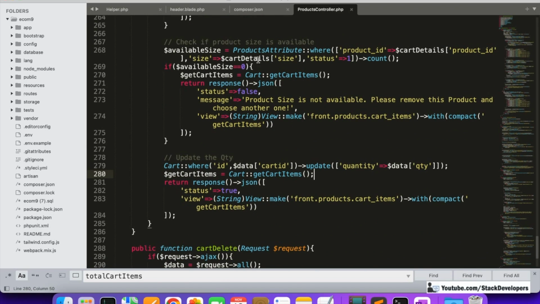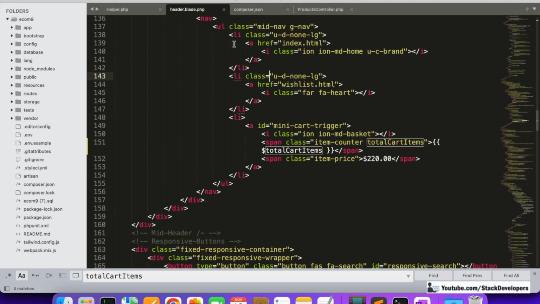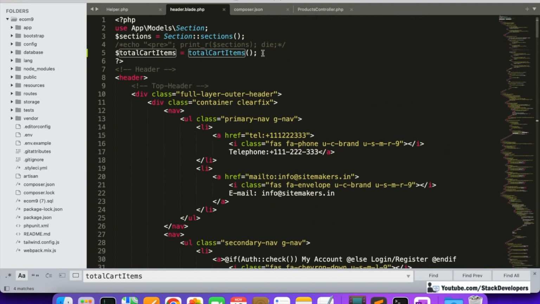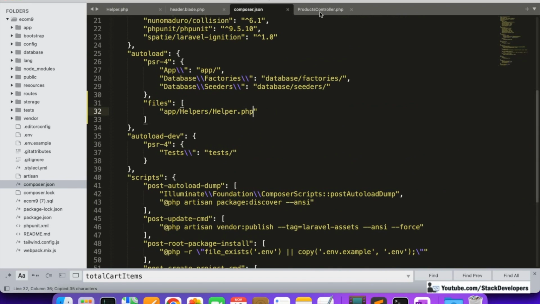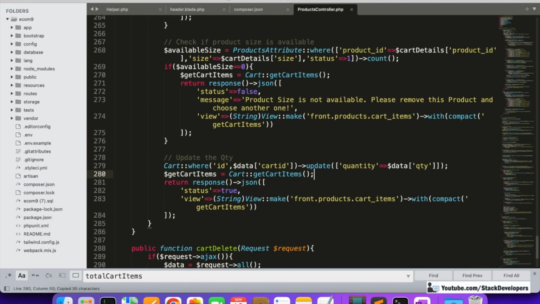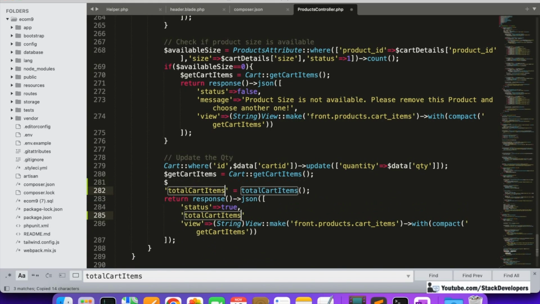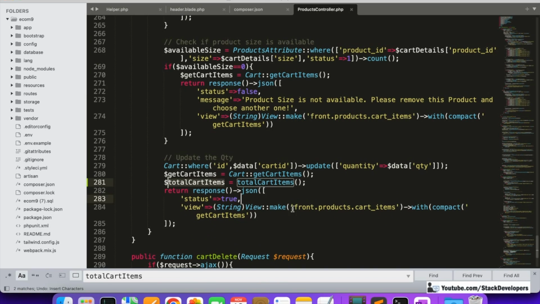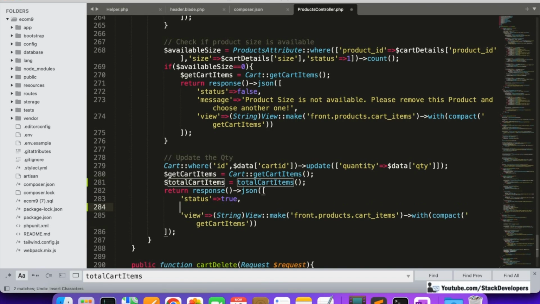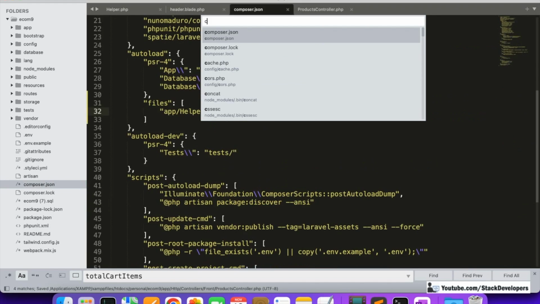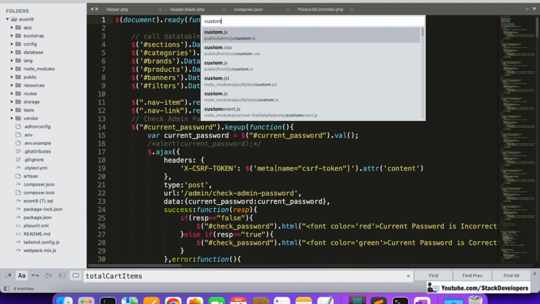Here I am going to fetch in the same way like we have fetched there. I'm going to call this function, at least we are required to call this function. See, total card items, I have got the total card items here. This total card items I'm going to send via ajax. Once I've got this in ajax, then I'm going to open the custom.js file.